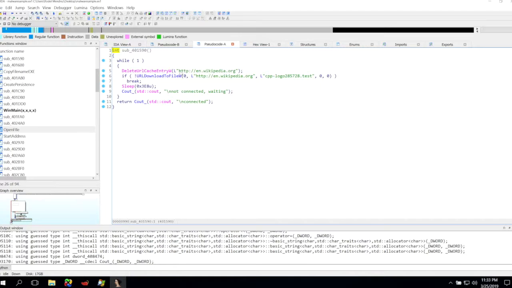So another one here, it tries to connect to Wikipedia.org. So it tries to delete the URL cache entry for this URL domain and downloads this website here, en.wikipedia.org, and saves it as scpp-logo 285728. So let's check, just to be sure.